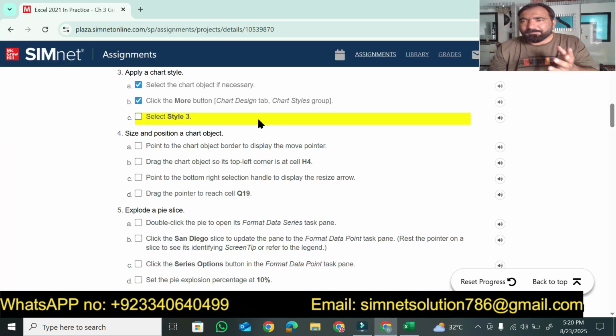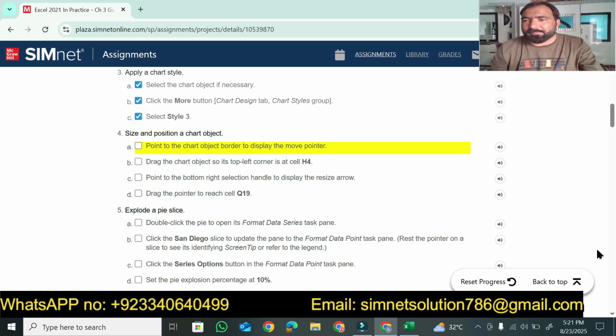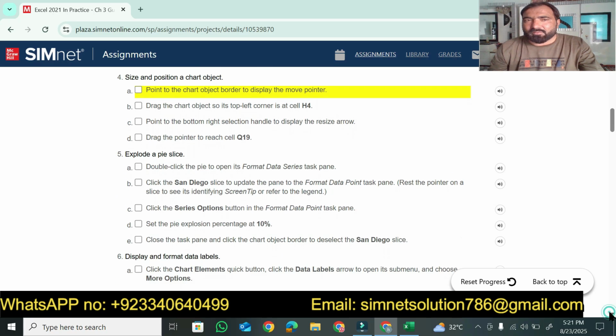In question number 3, after reading the instruction, we get the idea that we have to apply a chart style. For that, first we have to select that chart, then click on the More button to get more styles, and from the styles we have to select Style 3 on the chart. So question number 3 is done. Now we are moving toward question number 4.